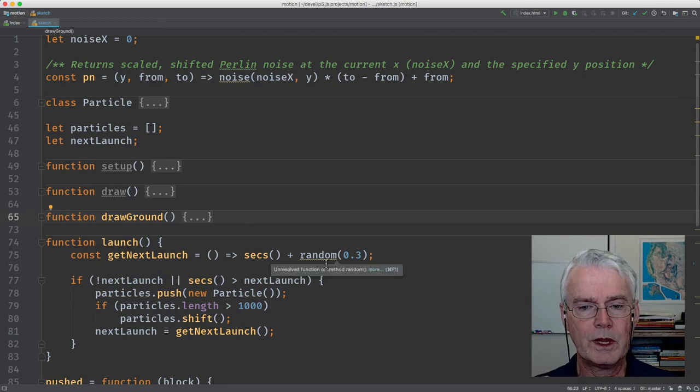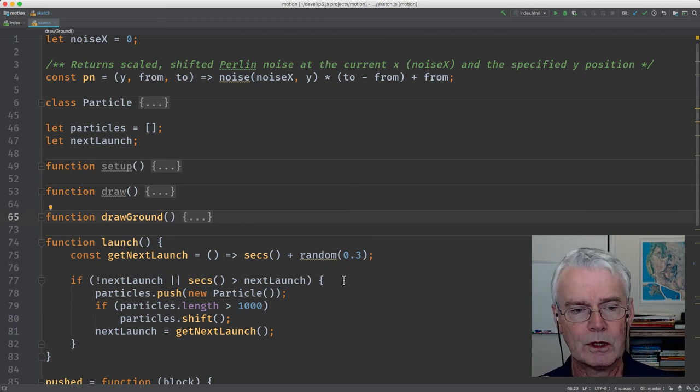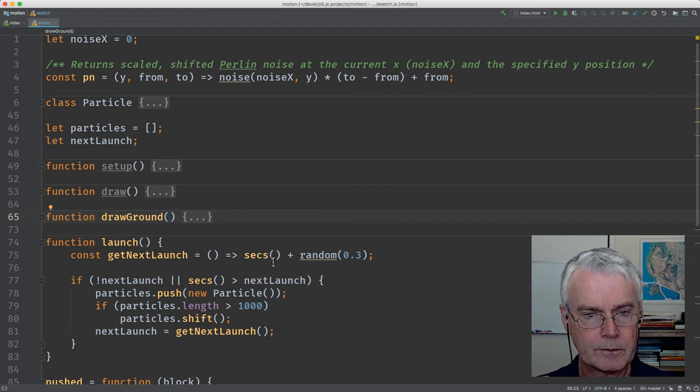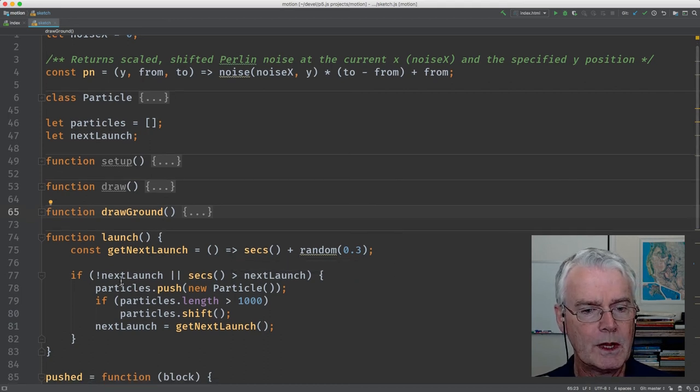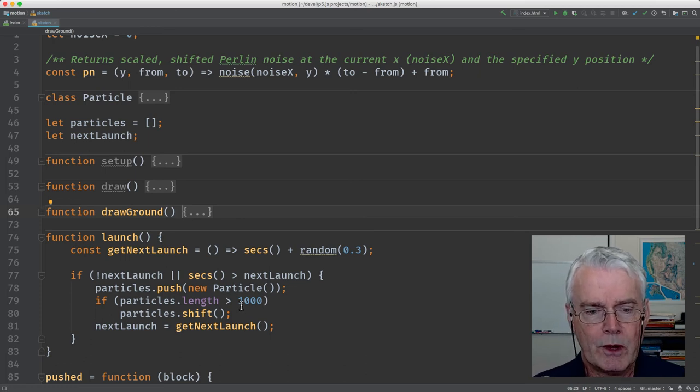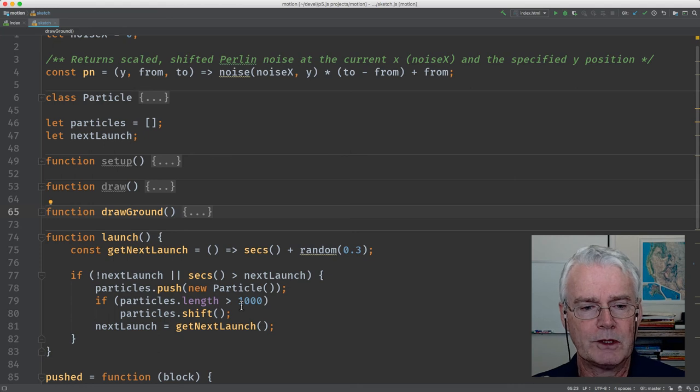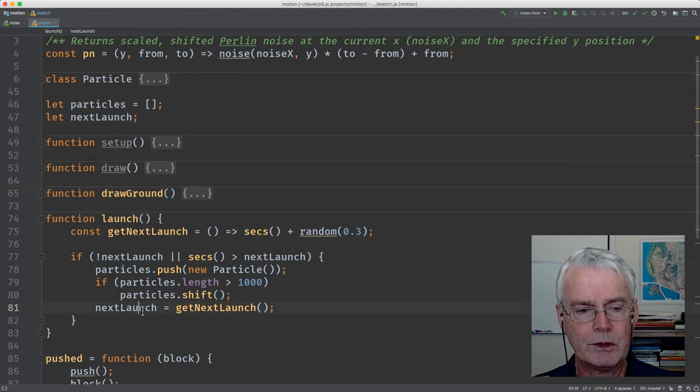Launch. We decide when in the future we're going to launch the next box. And that's the time now plus some random fraction of a second. And then if it's time, then we create a new particle, push it onto the array. And then if we have more than 1,000, we remove the oldest one. And I probably should change this because a lot of computers could render more than 1,000 boxes at a decent frame rate. I should probably change it so that when the frame rate lowers beyond some threshold, then we should start removing boxes. Then we compute the time of the next launch.